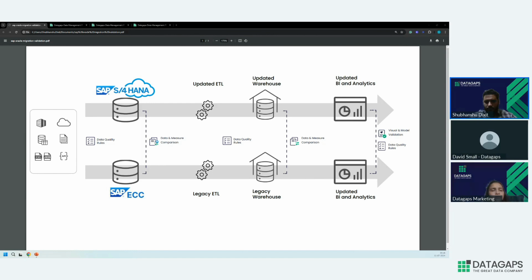So the migration process is not going to end just at the ECC to HANA shift. It is going to be after those corresponding shifts, the warehouses, the ETL transformation logics, and of course, the final aspect, which is the BI tools themselves. Making sure that the migration has happened correctly on all these steps is critical to ensuring a proper migration shift has taken place. And we'll be discussing all of these different points as well. So first, let's showcase the product and see where exactly we come in.